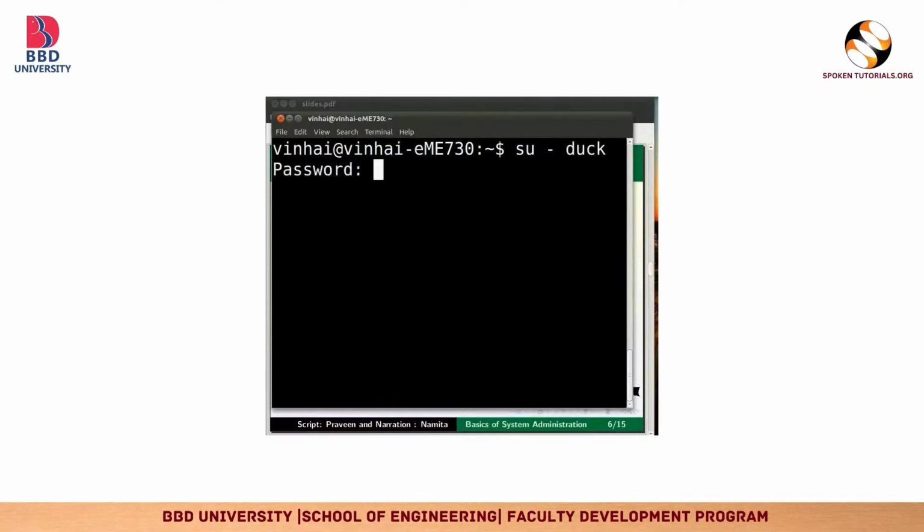You will be prompted for a password. I shall type the user duck's password here. Please recall that it was duck itself. Please notice that the terminal switches from the previous user to the new user, which is duck in our case. To log out from this user, type logout and hit enter.